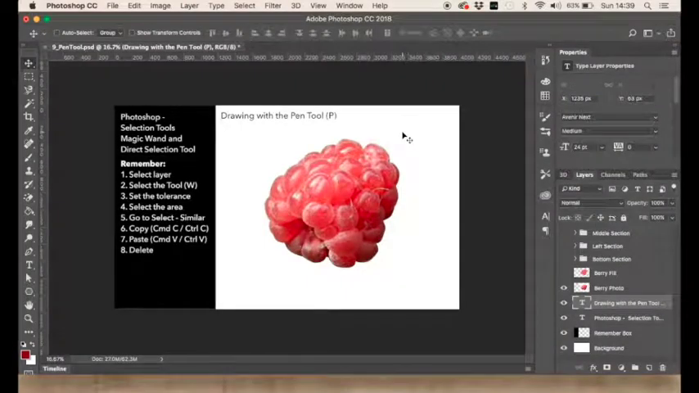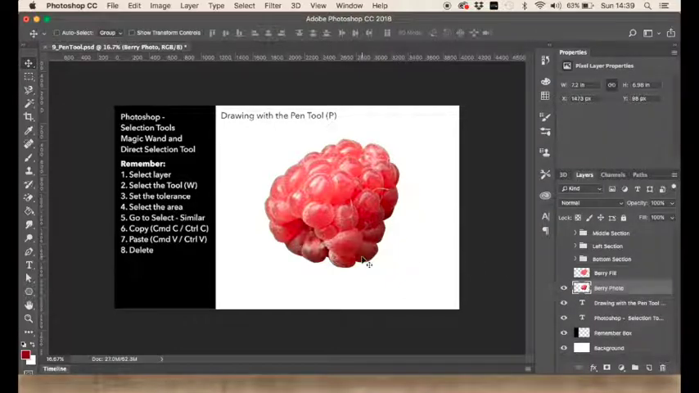There's a number of different things that you can do with the pen tool, but to start with I'm just going to show you how to draw with the pen tool. So you can see I've got an image here and I'm going to draw around a section of that image.